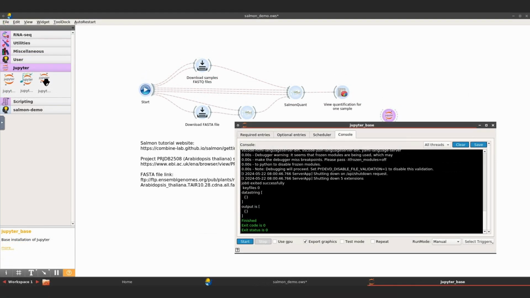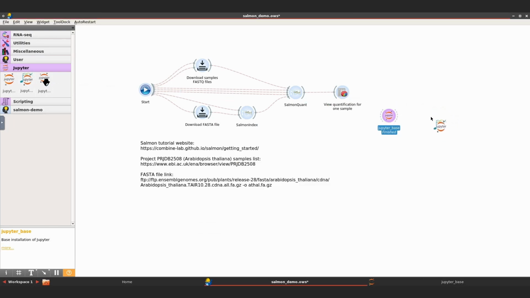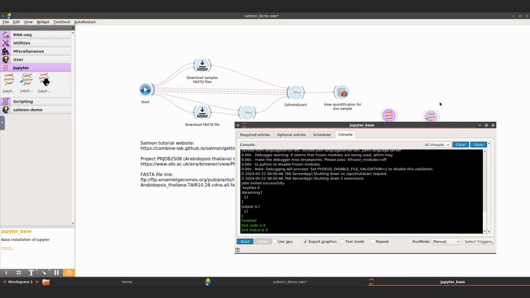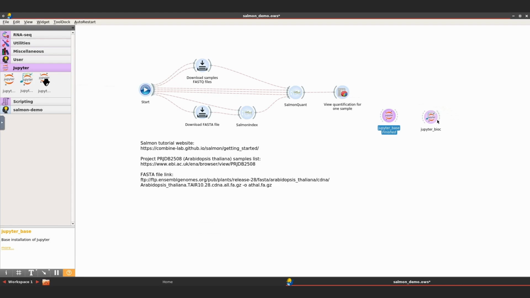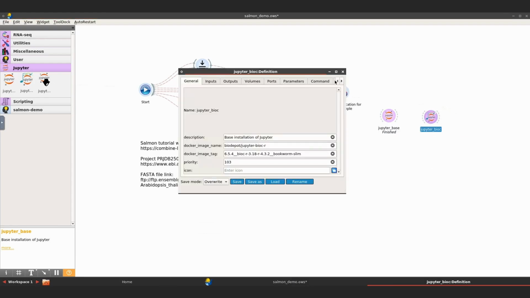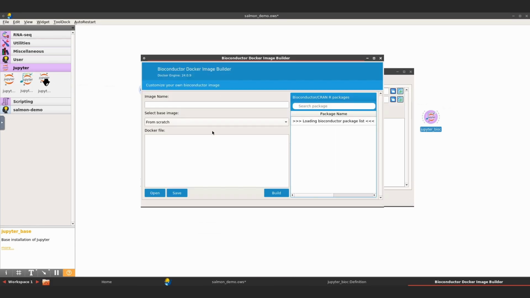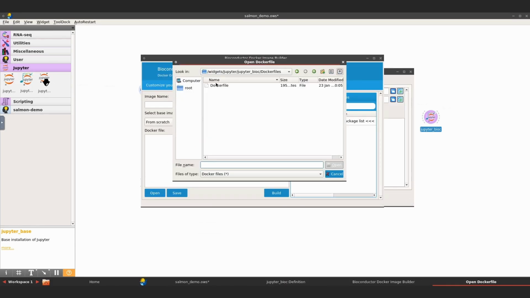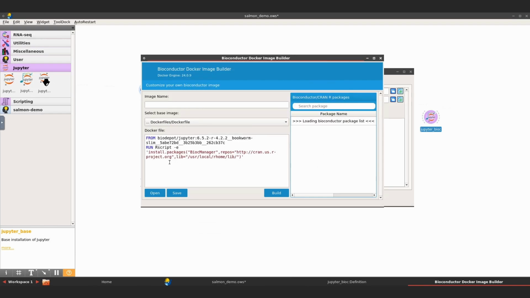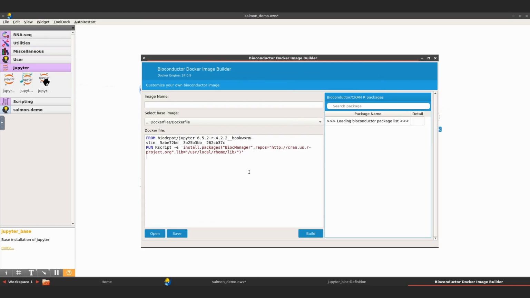Let's use the bioconductor version of the Jupyter Notebook widget. We'll be using this version as this widget has a cleaner default Docker file than the base widget. Edit the widget and click on the Docker tab. Launch the image builder and open the widget's Docker file. This is what is used to build the widget's Docker image. At the bottom, you can add the Python and/or R packages you want to be built into the Docker image.